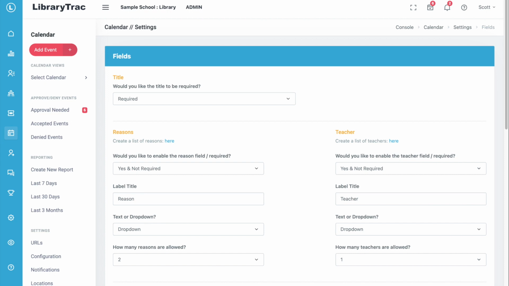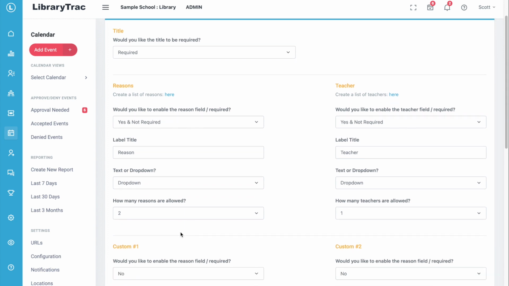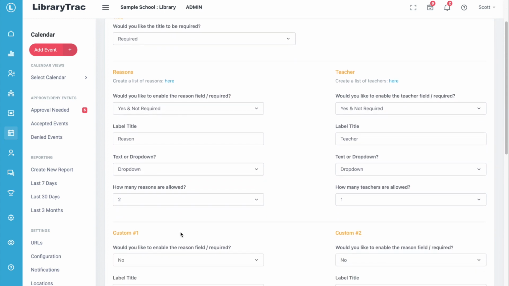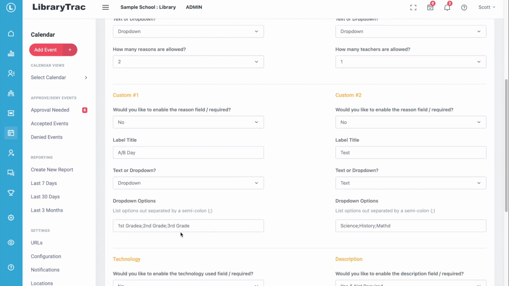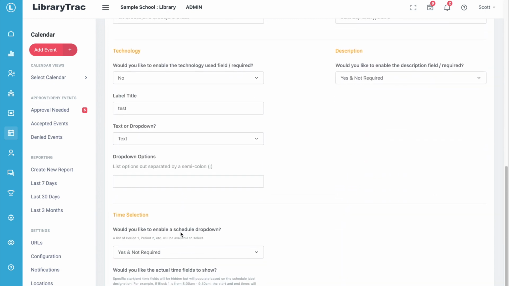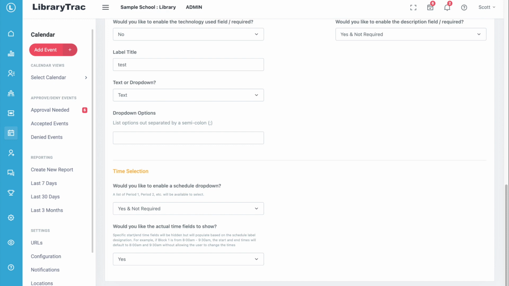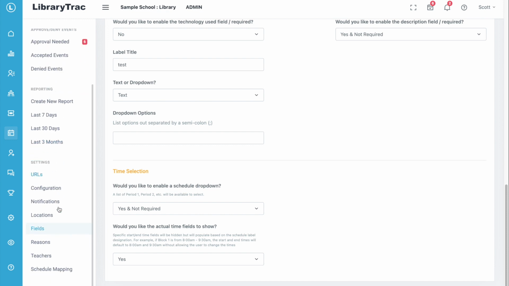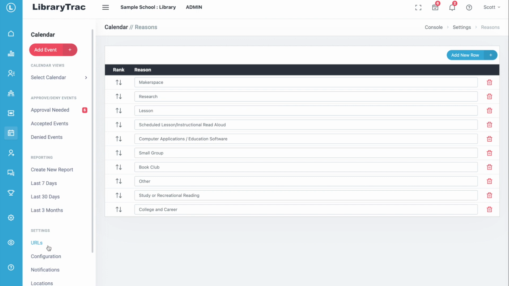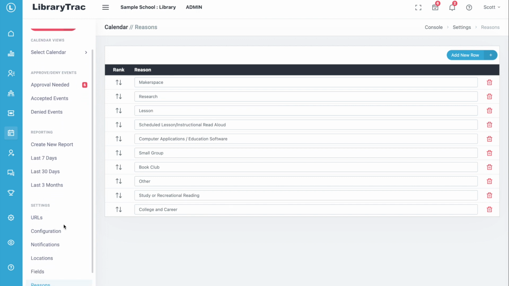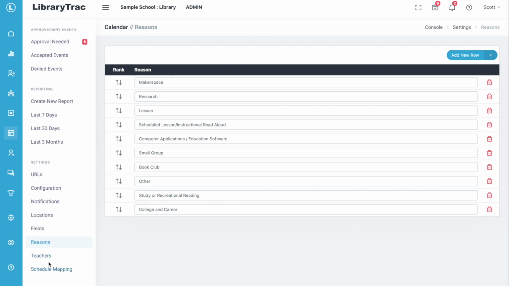All events have a title, but you have the option to have a reason, teacher, 2 custom fields, technology selections, and a description. Furthermore, you have the option to force a drop-down of the actual scheduled map to the day or have open times available for staff to fill out. Reasons and teachers can be added or imported separately by clicking on the Reason or Teachers link.